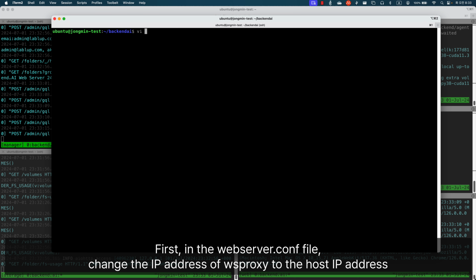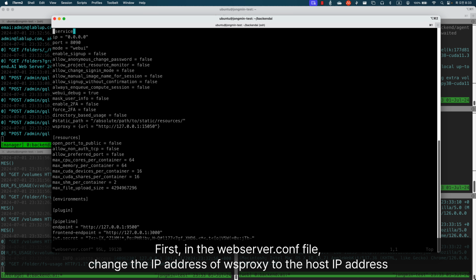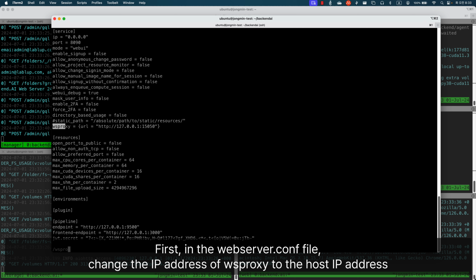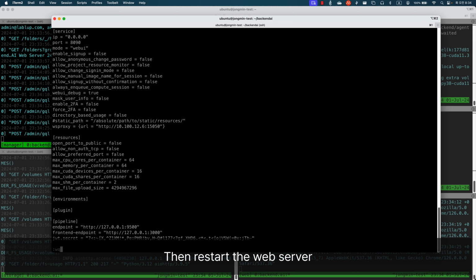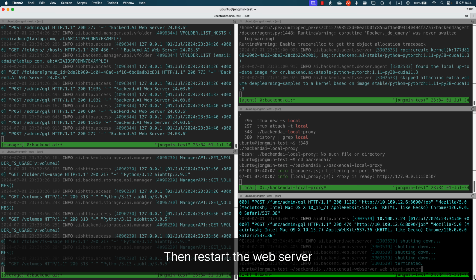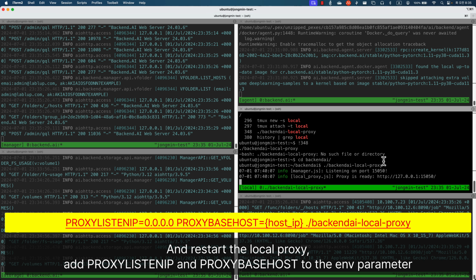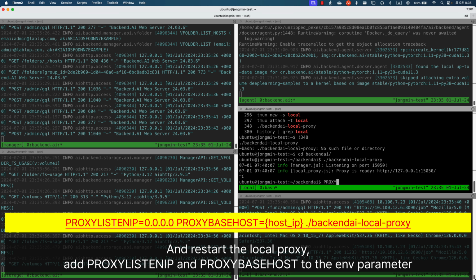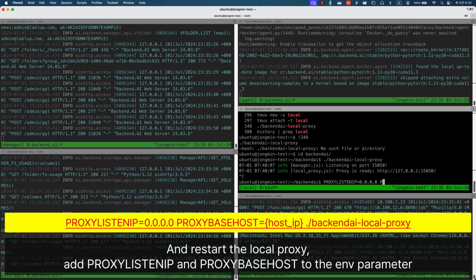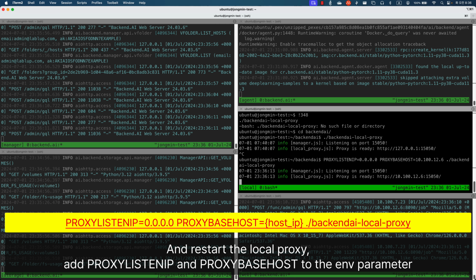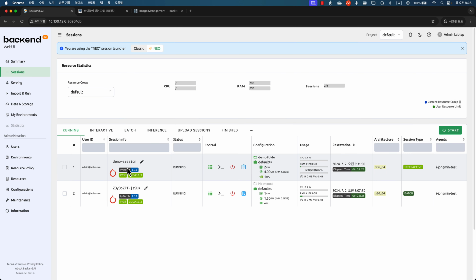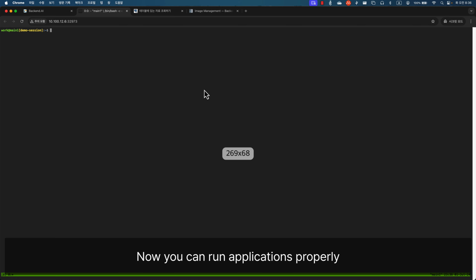First, in the webserver conf file, change the IP address of the WS proxy to the host IP address. In my case, I'll put 10.112.6, which is the host I installed. Then restart the web server and restart the local proxy. Add the proxy list IP and the proxy-based host to the env parameter. Now you can run the application properly.